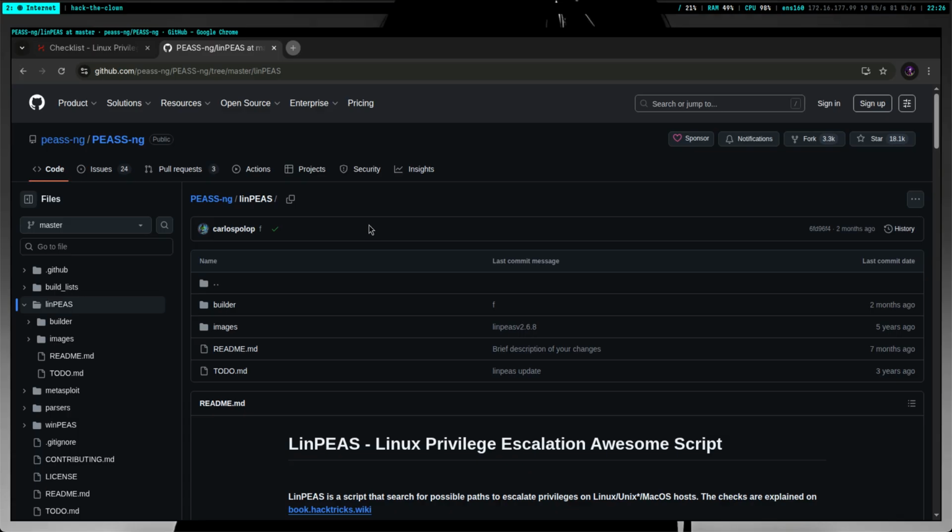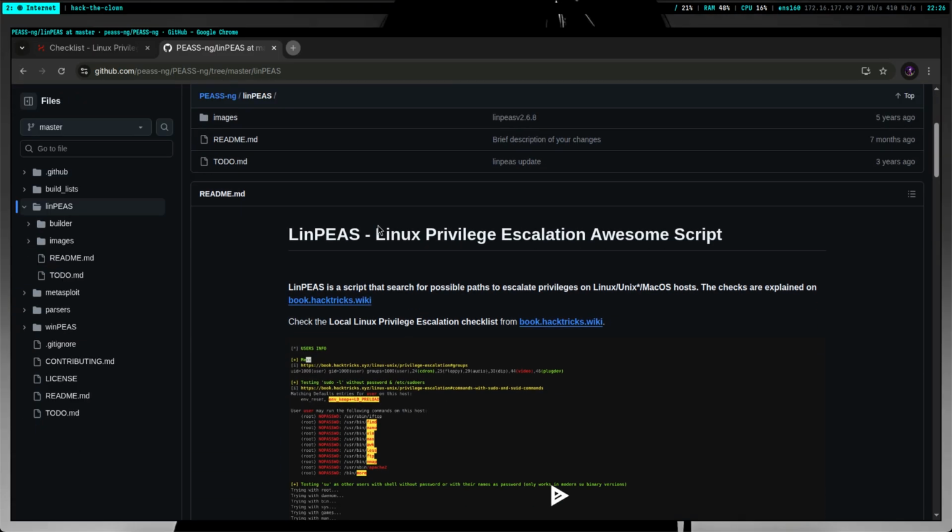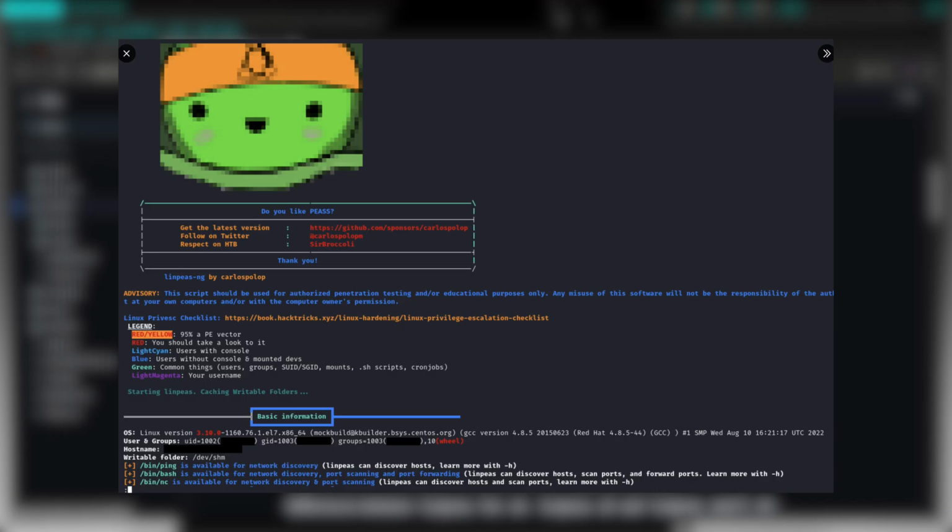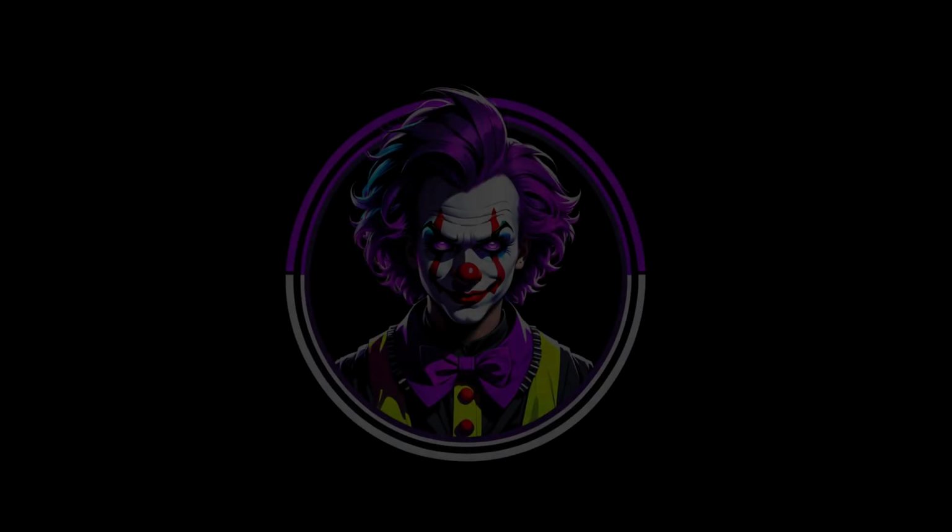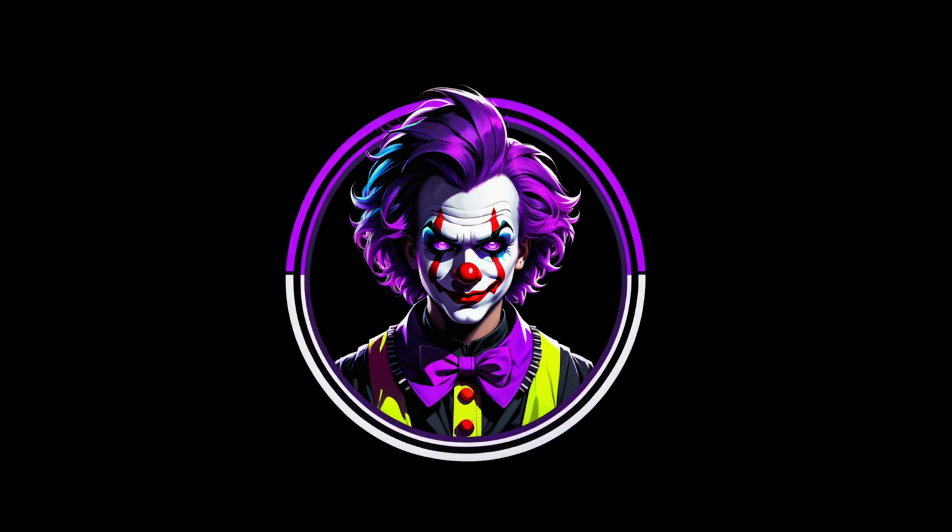The creator of this site is also the author of the popular tool called LinPEAS. This is an automated Linux privilege escalation enumeration tool. Now that we have an idea on what is Hacktricks, let's go straight to the chatbot.